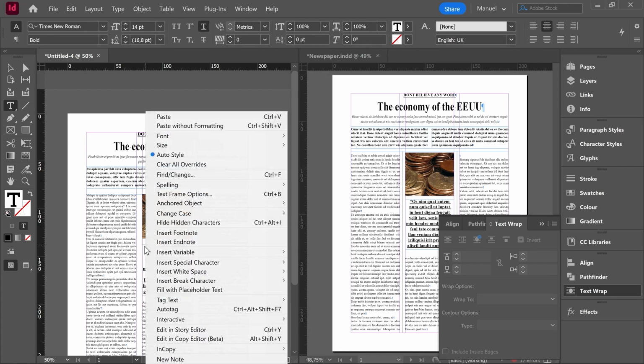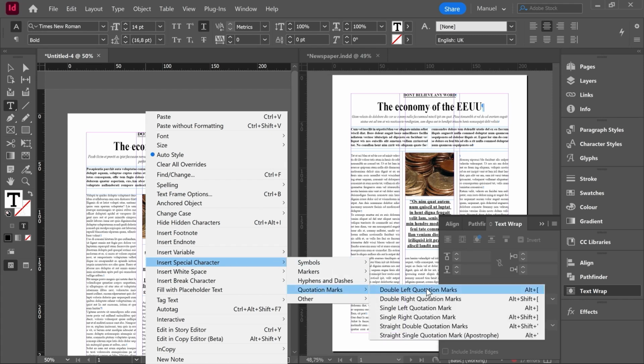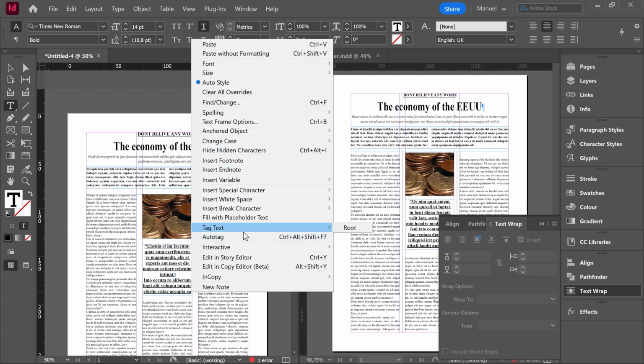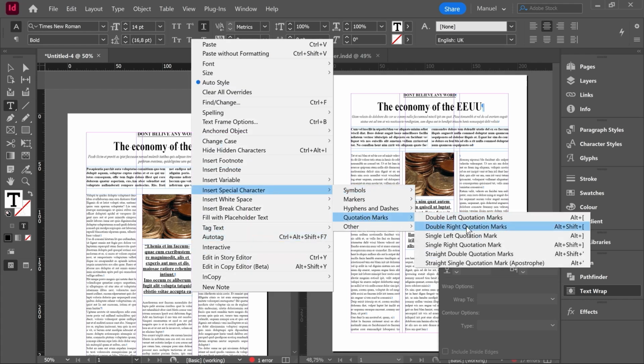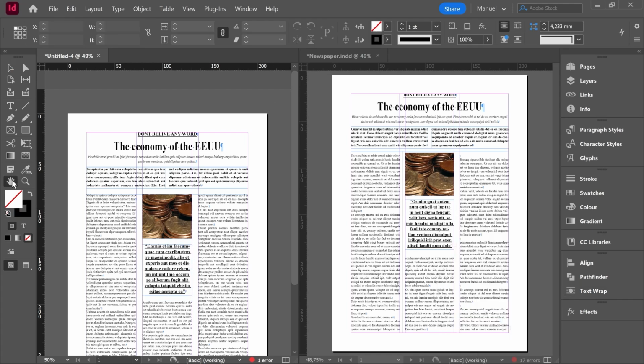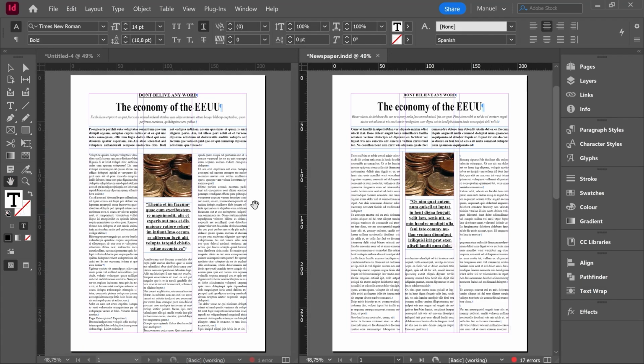For doing this, right click, insert special character, quotation marks, double left quotation marks. Then I go to the end and I repeat the same process. Insert special character, quotation marks, double right quotation marks this time. I adjust the text a little bit, deleting one pilcrow sign, selection tool, one click outside, hand tool, and here we are. It is almost done.